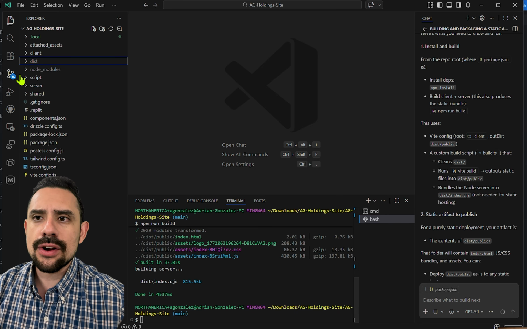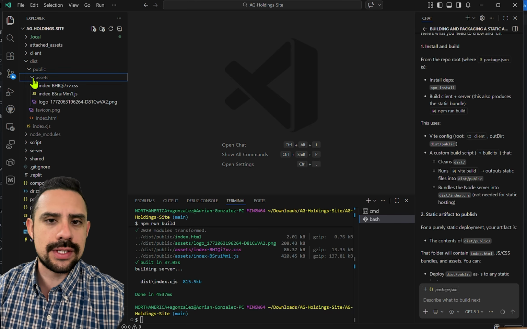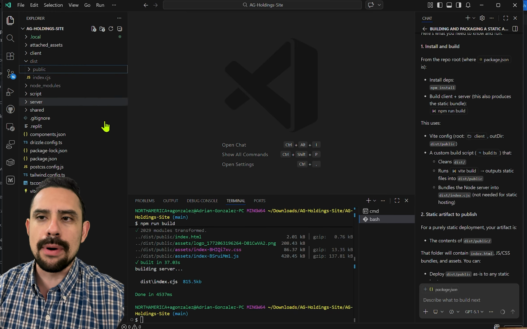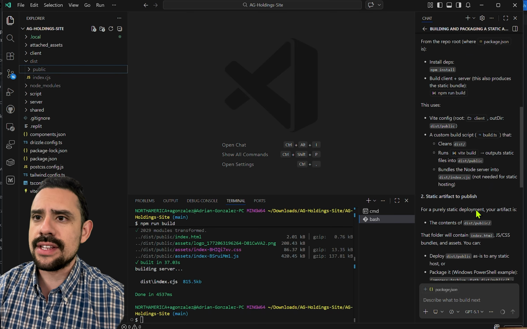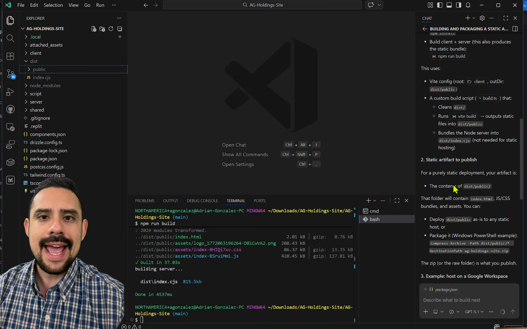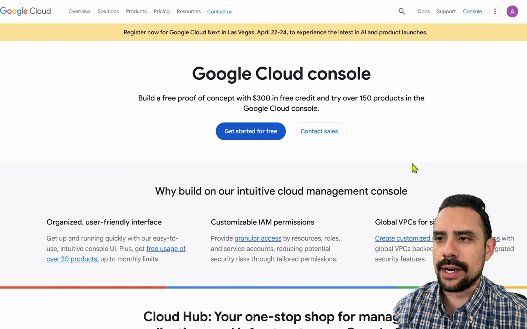Okay, so now we can see here in the directory, we see a dist, which stands for distribution, and inside it, we see a public directory. It's everything inside of this directory that we're going to want to take and put into our storage where we're going to host our solution.